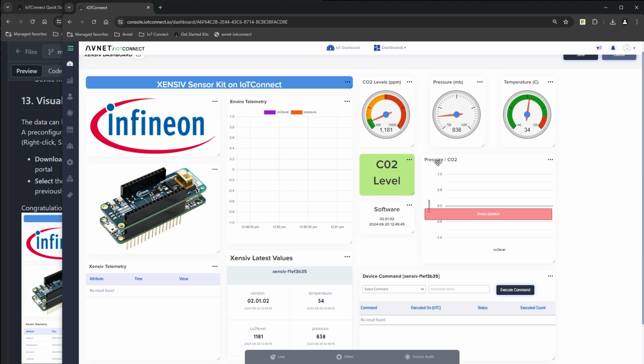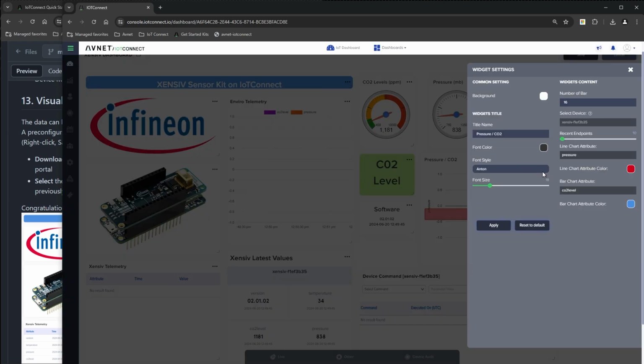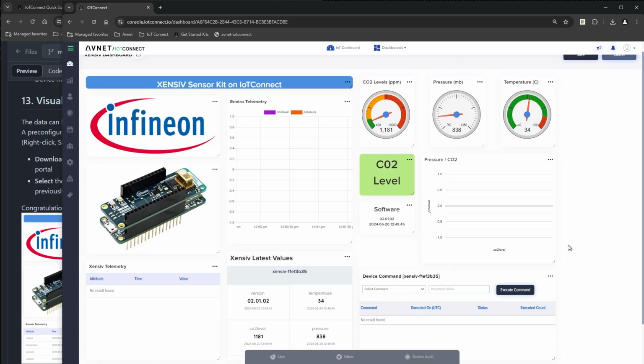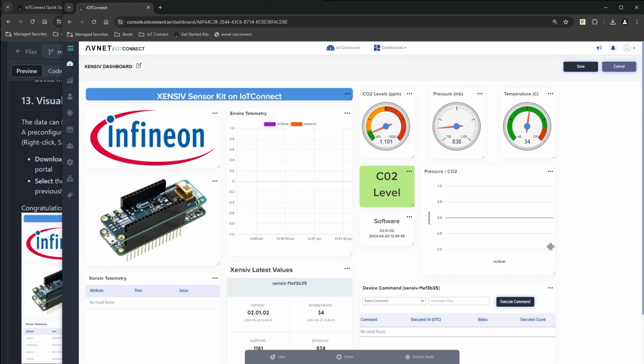For example, if I take a look at each of these widgets, in the top right corner, there's the ability to edit, clone the widget, or delete it. So say, for example, I wanted to go in here and edit this widget. I could change the line colors. So for example, if I wanted pressure to be orange, I can go ahead and change that to orange and hit apply. That will change that to orange.